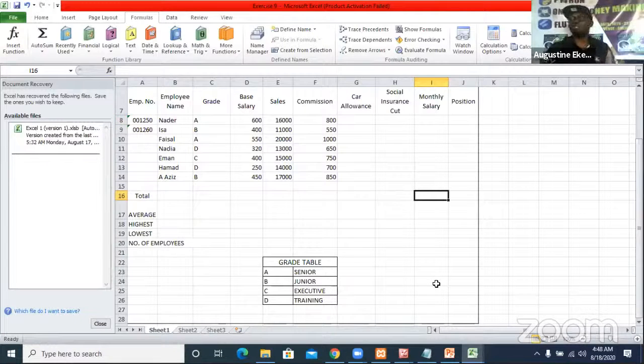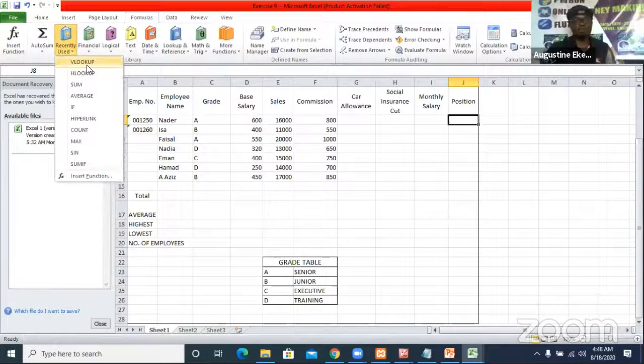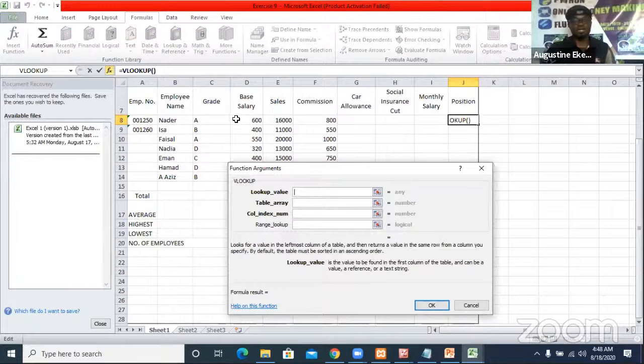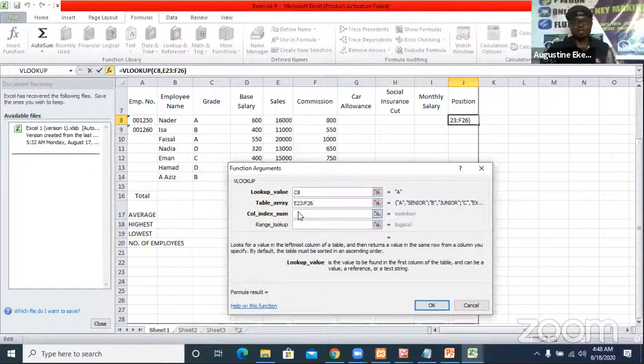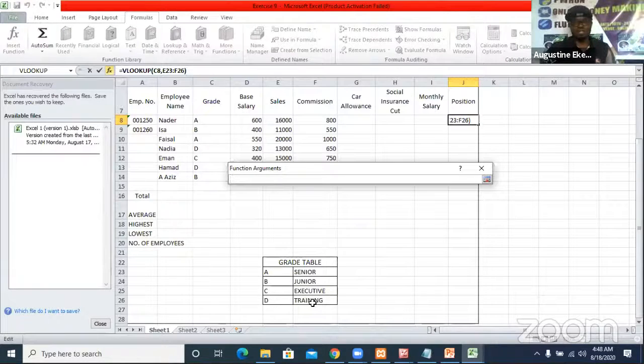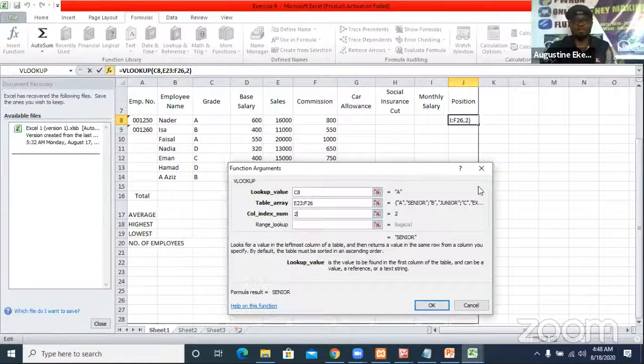You are told to find position based on grade. So I go to the first position. Once I'm there, I go to recently used. I should be able to see now my VLOOKUP. Then lookup value, what am I looking up? Grade to find position. So I click here. Table array. I click here to go and select my table. Then I press this again to come back. What's the column index? This is 1 and this is 2. So I put 2. Column index, you're looking at the key table. That's where we are selecting that from. Then finally, I type in false. So once I do that, it does.